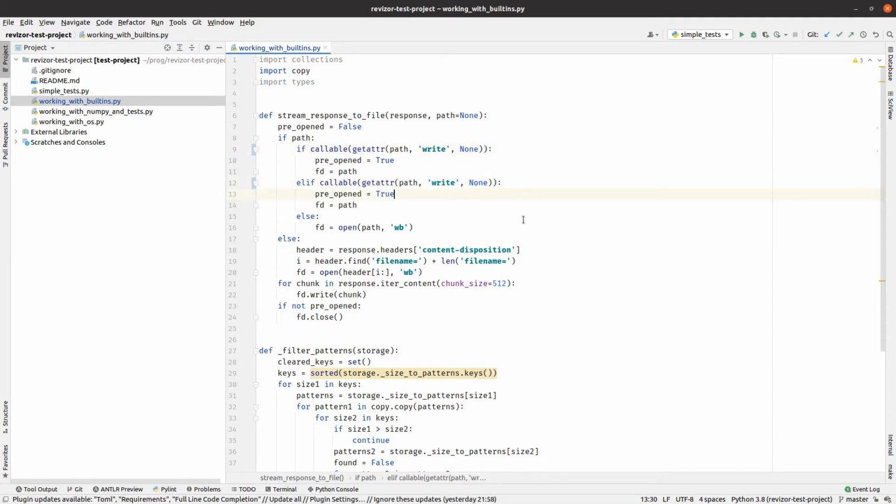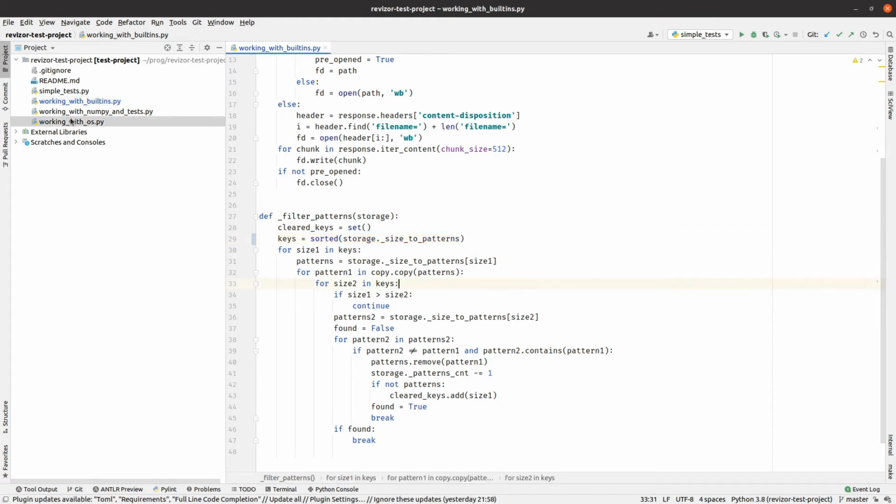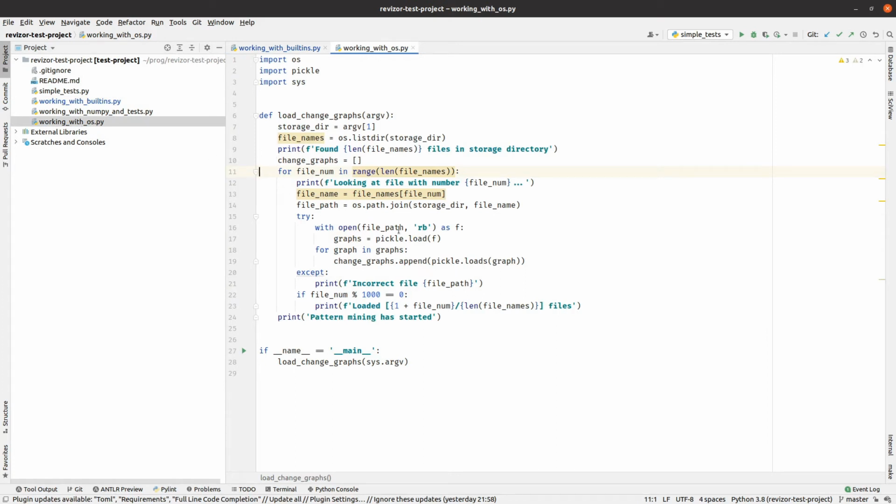Also, this .keys call can be omitted. Okay, let's do it. And here, the plugin is able to see a pattern in isolated tokens from different lines of code. We can apply the suggested quick fix again.